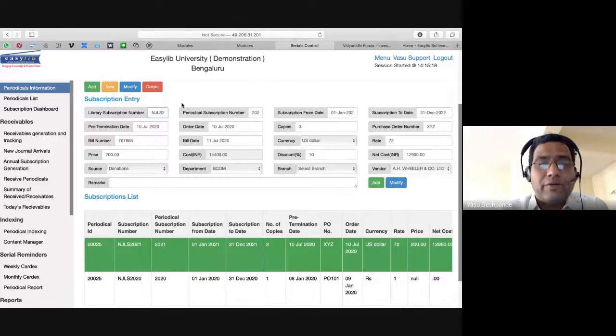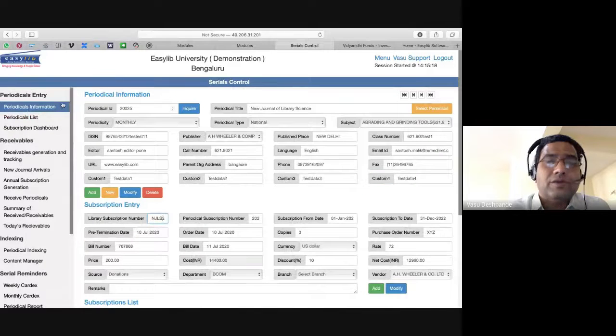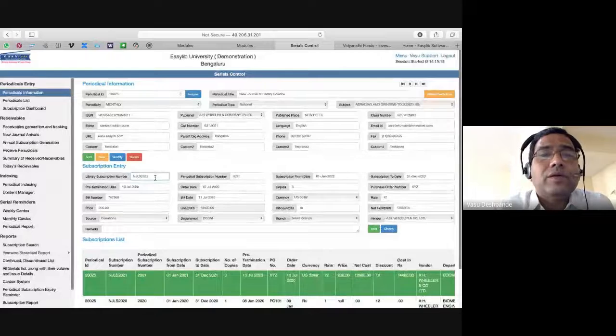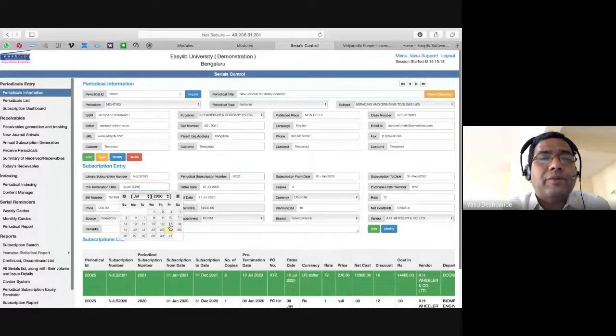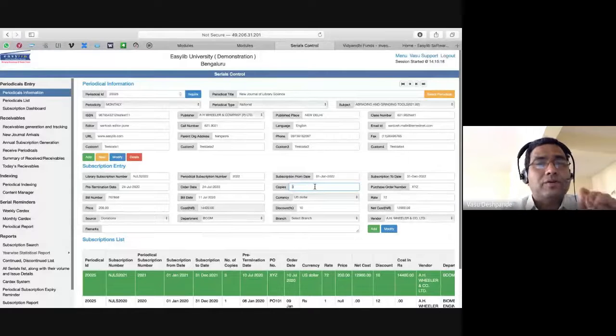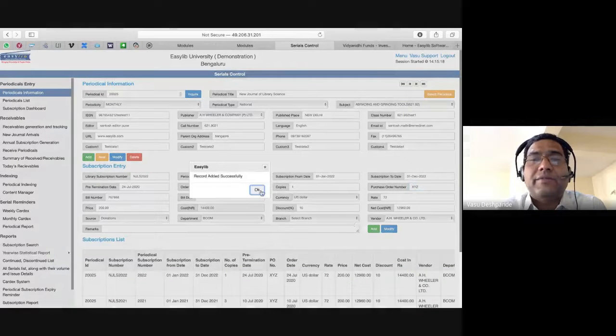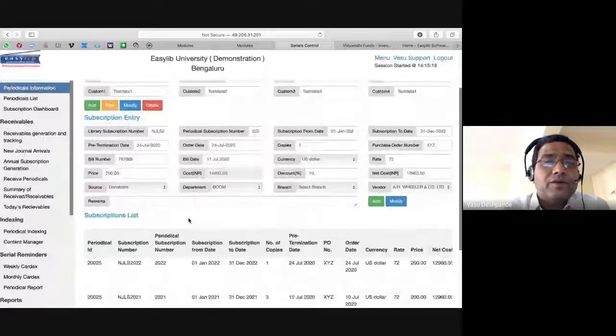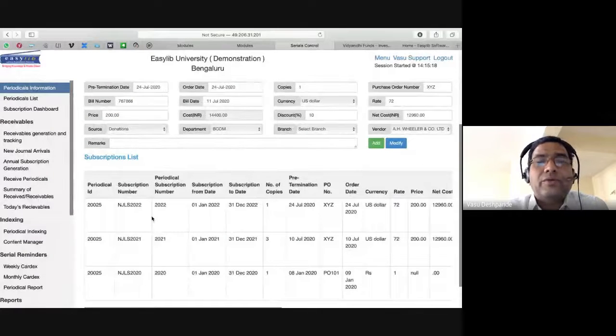And here I want to give a new name, so let me make this a little larger, right? I'll name it as 22. Now you can give the pre-termination date, the order date when you are placing the order, and how many copies you want, multiple copies also. Most of the journals you have only one copy, but Easylib provides the ability to have multiple copies also. That way you can track how you have ordered 3 copies, how many have arrived and how many have not arrived. For simplicity, we'll just keep it as one. Purchase order number, whatever you want, put everything over here and then add it. That's it. So now you have seen 2020, 21, 22, three years.